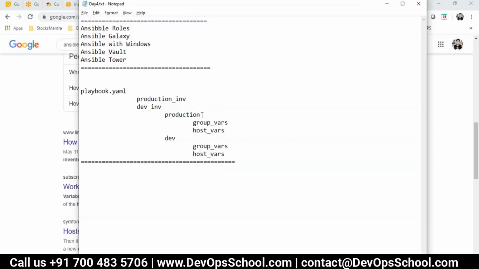Okay, so I was discussing roles. Any other questions, guys? Okay, now the question is, what is a role? What is a role? When I say roles, it's a way to manage the complexity of the environment.